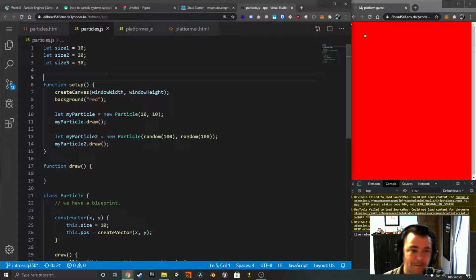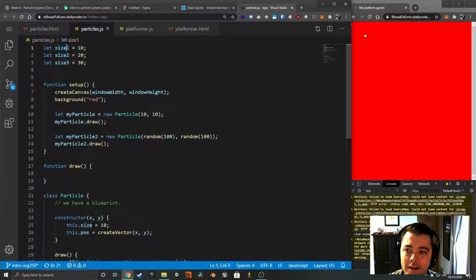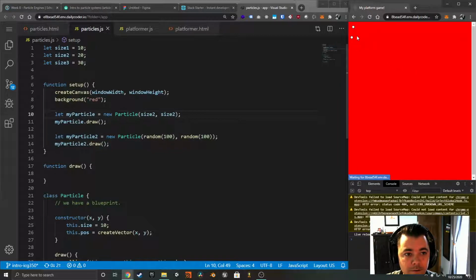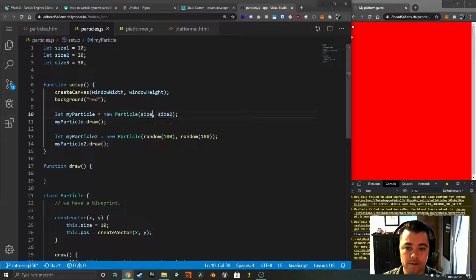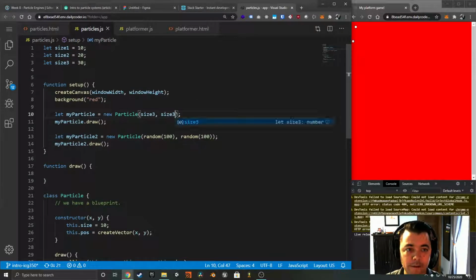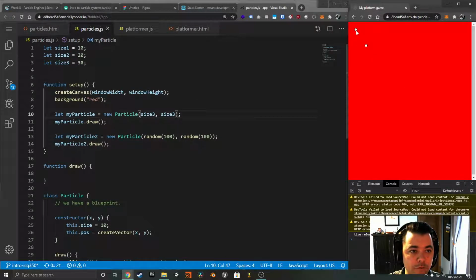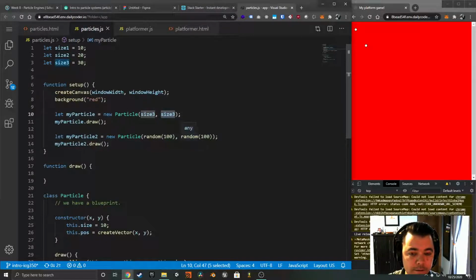So this is the fundamental idea of a variable, right? We have these buckets that we can store information inside of, and then we can use those buckets in other areas of our system. So instead of saying 10 and 10, we could say size 2 and size 2, and you'll notice this little guy's going to move over a little bit. Or we could say size 3 and size 3, and now it'll move over even more, because the value is now 30 within here.